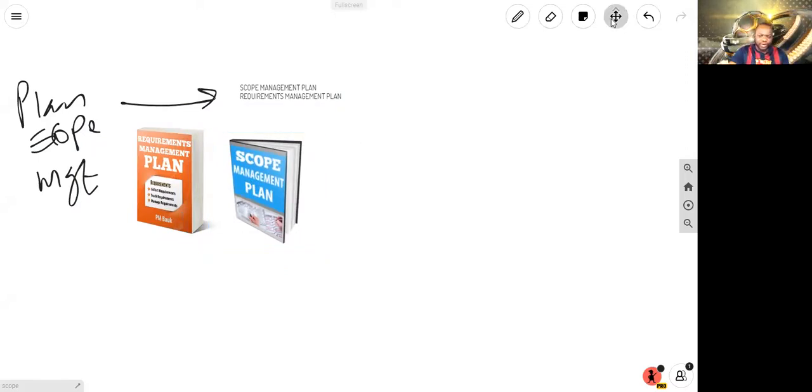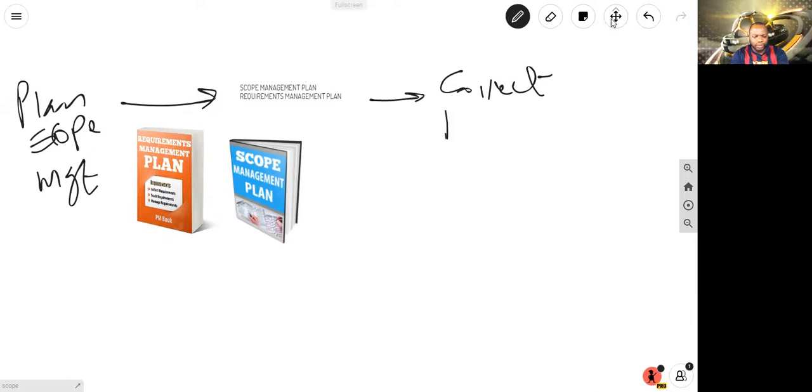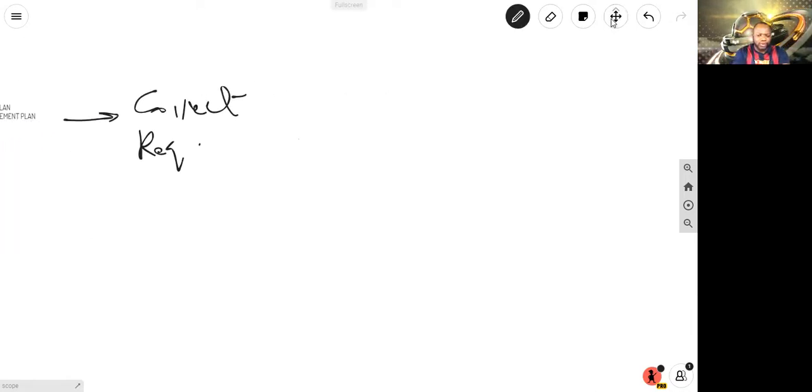So the next process is collect requirements. Collect requirements is going to give you an output where you have the requirements traceability matrix, and something known as requirements documentation.